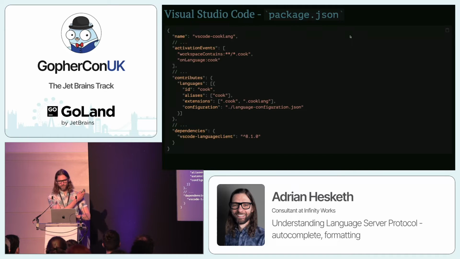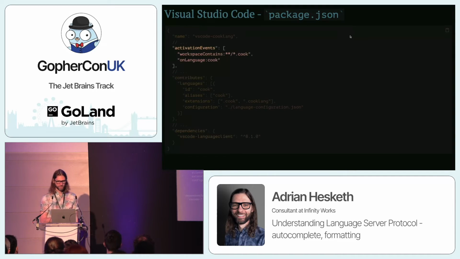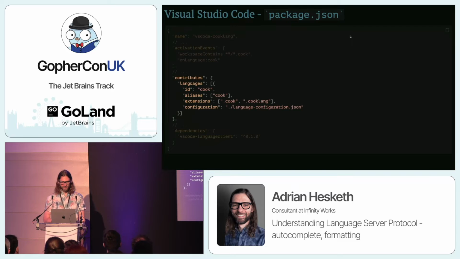You can also, the other thing you've got to do is update the package JSON to add in the language client. So that's the code that starts at the language server implementation, and then tell it to activate when you open a .cook file. So that's the activation events. And you can also provide a language configuration and syntax highlighting rules inside the same Visual Studio Code extension.